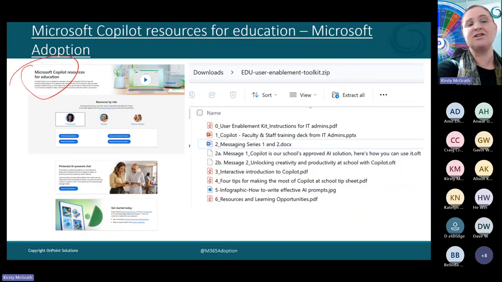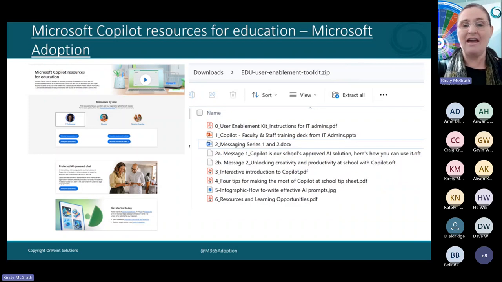Now, in those Copilot resources for education, there's a whole new page that's come out around the education side of things. And in there is some rather cool content to be able to download. And I do particularly like things like the two emails and rolling those two emails out.